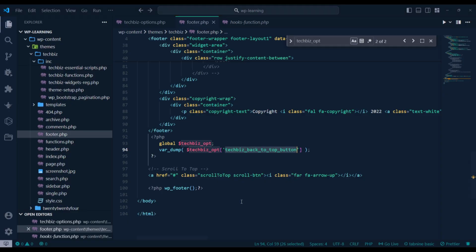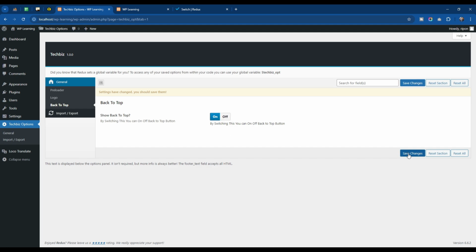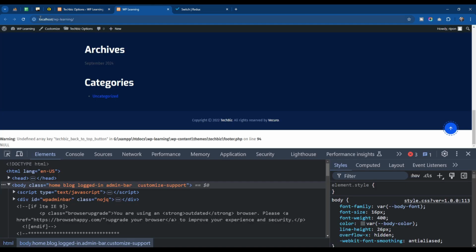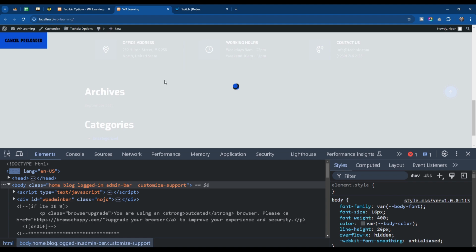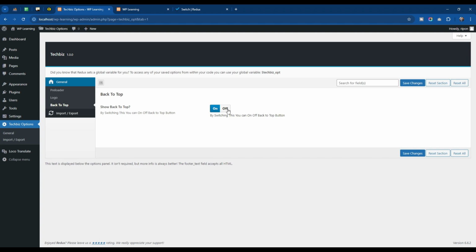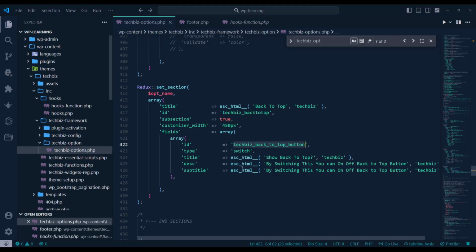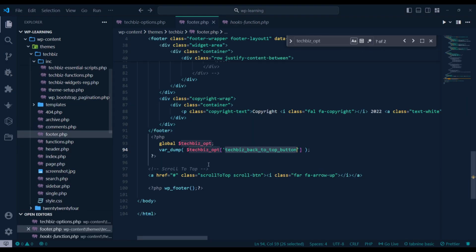That is called null. If I set the value to on, then click on save, then if I give a refresh, then let's see. Okay, so the problem was it was set to off, that's why the value was going to null.